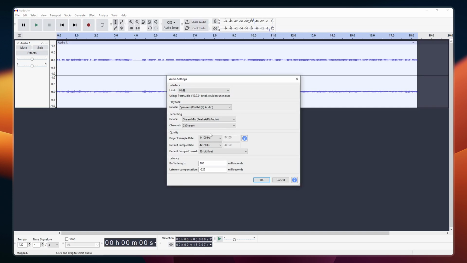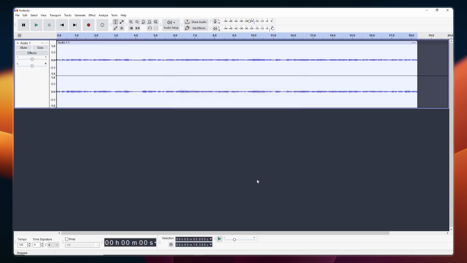In the Audio Settings window, look for the option labeled Project Sample Rate. This setting determines the number of audio samples processed per second, which directly affects your audio quality and file compatibility. Click the drop-down menu right beside Project Sample Rate and select 8000 Hz from the list. This specific sample rate is essential for creating a CCITT-compliant audio file. Once you've made this selection, click OK to apply the changes and close the settings window.